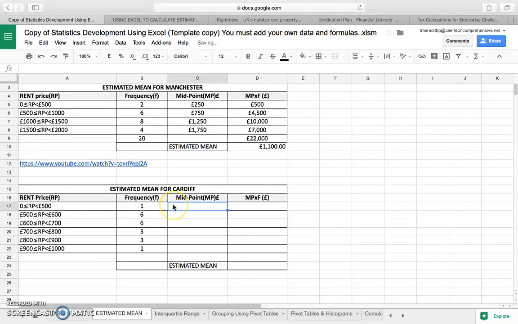So we pick the midpoint, so that's 250 between 0 and 500. So the midpoint between 500 and 600 is 550. 650 between 600 and 700. 850, 950. And then we multiply the two, so equals that star that. You can keep typing the formulas if you want. Quick way to do it is to go up here, bottom right of the cell, you've got the plus, the blue square, Google Sheets, the crosshair changes, you can drag it down.